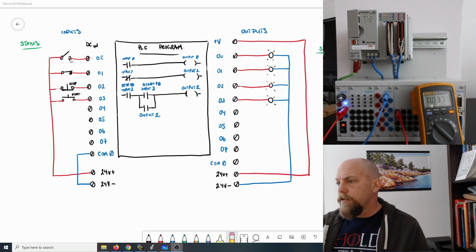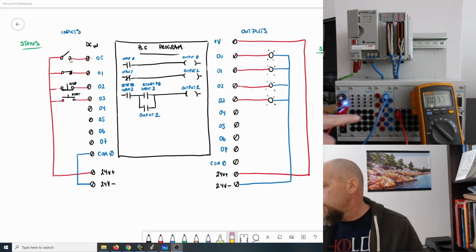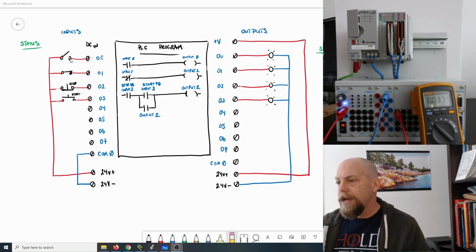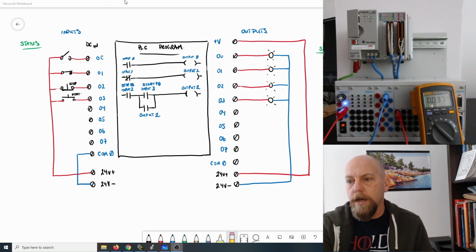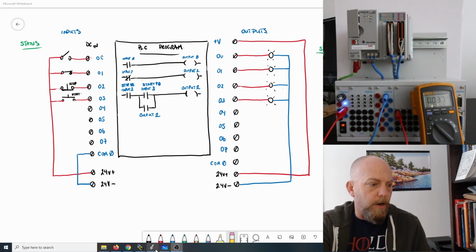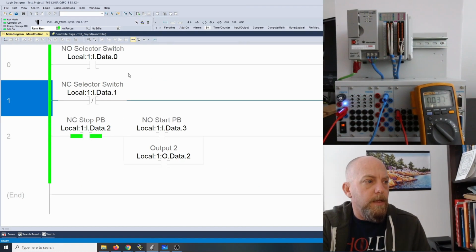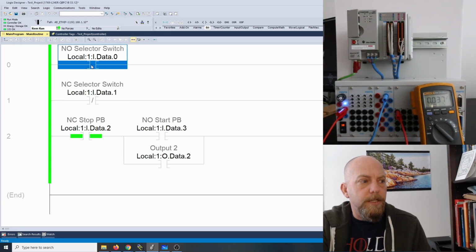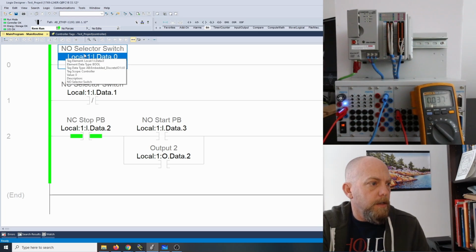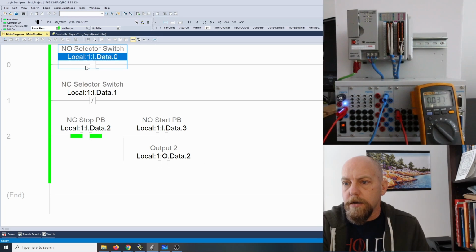Okay, so right now we've got no voltage, and you can see that the LED that corresponds to output 0 is not illuminated yet. So let's go to our program here. We have a normally open selector switch, but this instruction right here is looking for the presence of a 1. If I hover over this guy, you can see here, it's hard to see, it disappears right away.